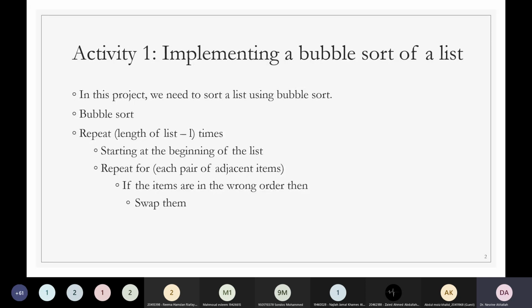So we have already seen different types of sort. What are the types of sorting that we have seen yesterday? We already saw the selection sort, the bubble sort, and the merge sort. Do you hear me? Are you with me? Okay, so let's start now with the bubble sort.